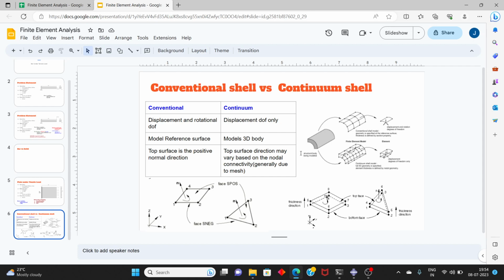Those depend, in the continuum shell, on your nodal connectivities. For example, if you have a cylindrical object, then based on the nodes and their locations, the normal will be defined. So this is why usually people would prefer to go for structured meshing or sweep at least, because otherwise your normals would be affected, and that would become a problem if you're doing even composite analysis.